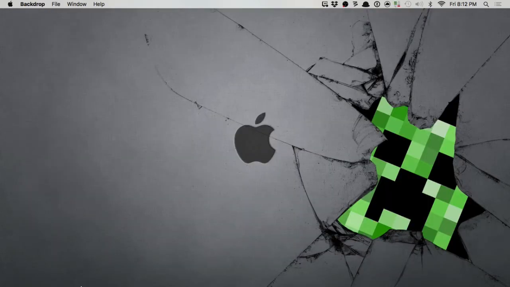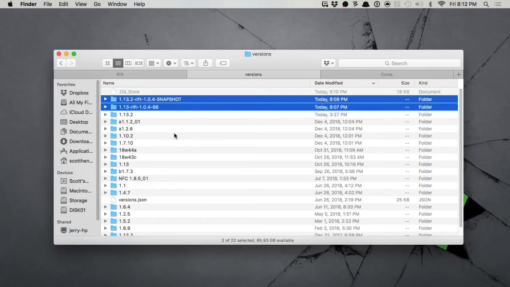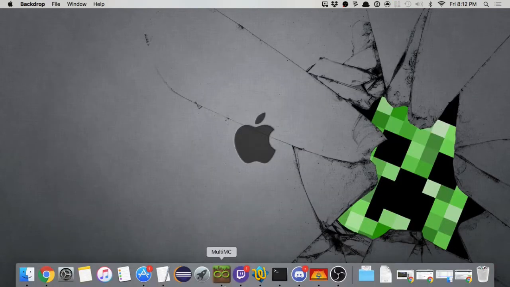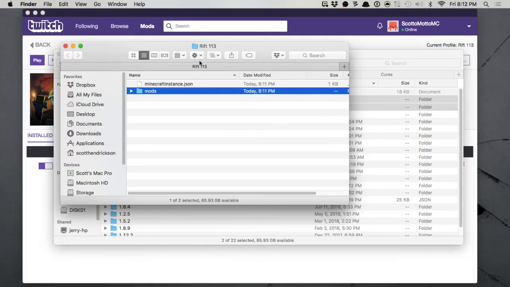But if we go out to the folder for Curse, which I can get easily from inside the profile by going to the More button here and choosing Open Folder, and then browsing up.